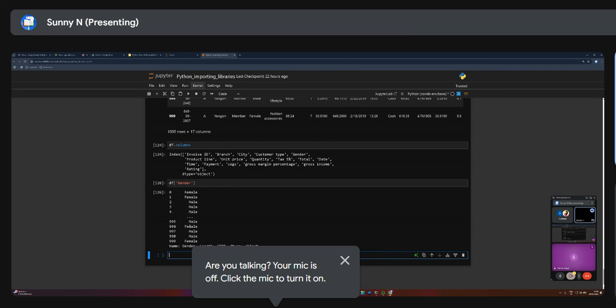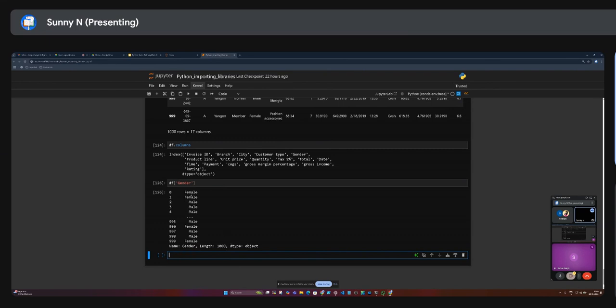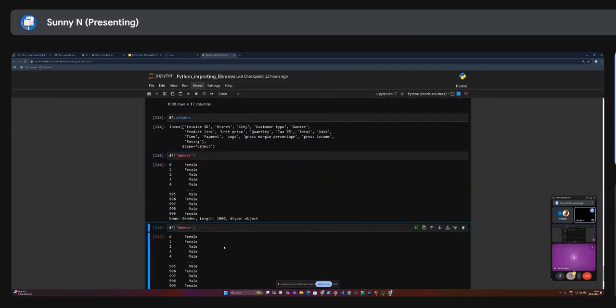Now you want to see how many bifurcations there are between male and female. Generally, how do you do that in Excel? Anybody want to try? You want to count the male and female strength. How do you do that in Excel?